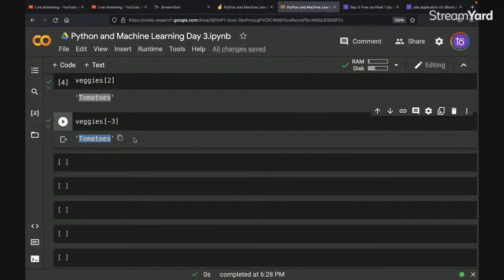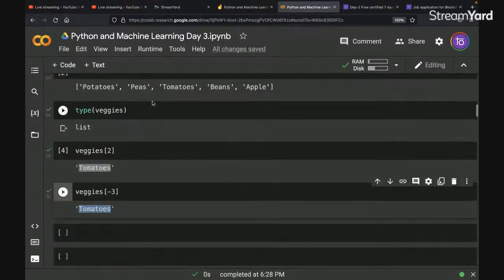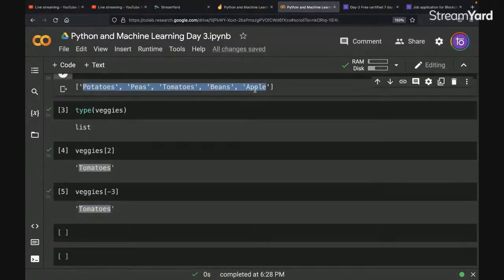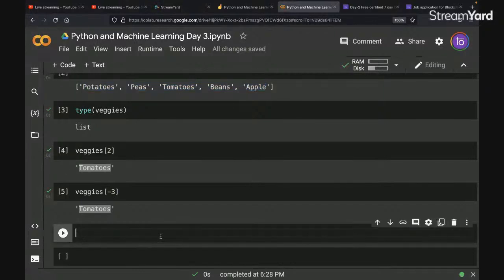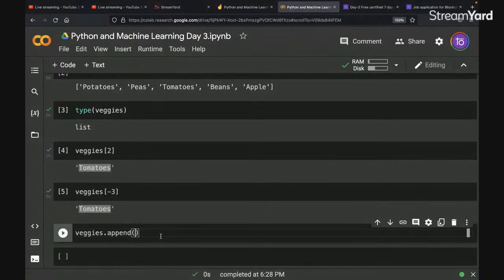Okay, so this is how you can work with your list. You can create a list and add some elements to it. Let's say currently I have all these elements, and suddenly I remember that I have to add one more fruit to this list. So we have a function known as the append function. How to use the append function? You first write the name of the list, that is veggies dot append, and in this append you have to write the element. So the element is kiwi.